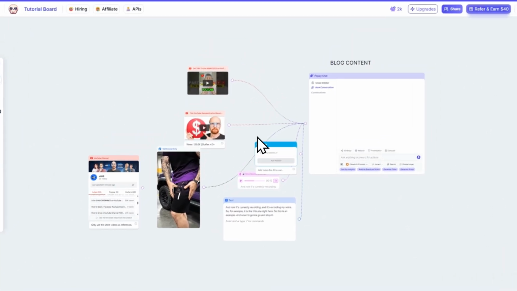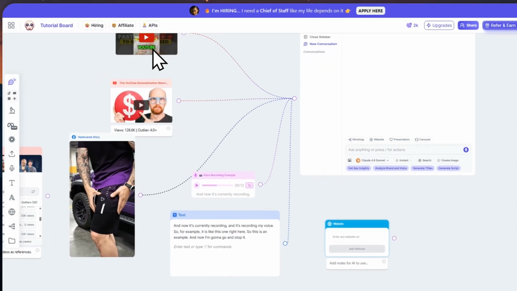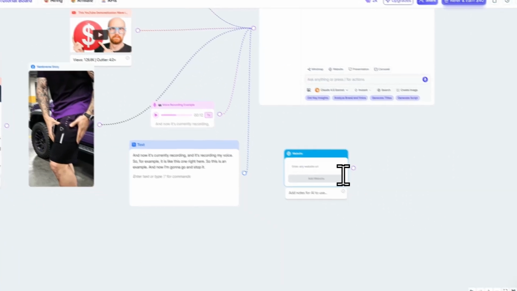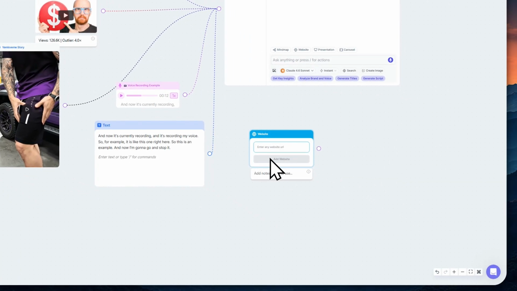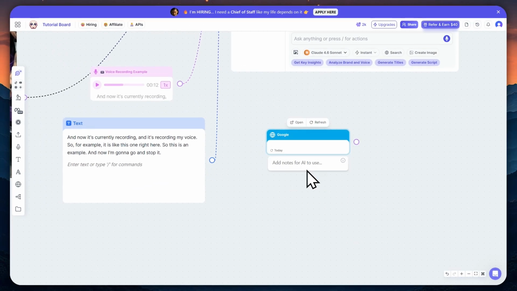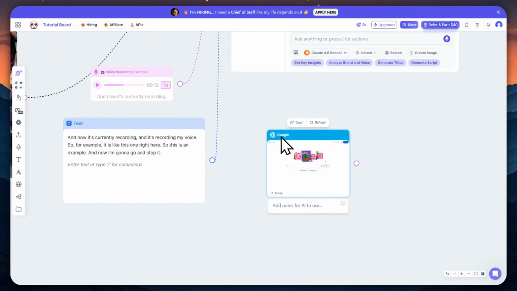Next we have the website. Very similar to what we did here with the YouTube one, you can just paste the URL. You can click on add website, and then you can add notes into it right here. So for example, google.com, and you can click on add website, and just wait for it to load. Once it's done processing, it will now detect the site.